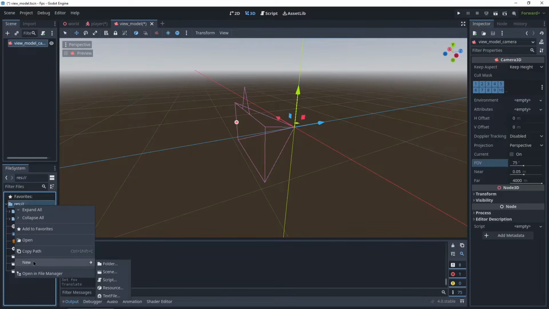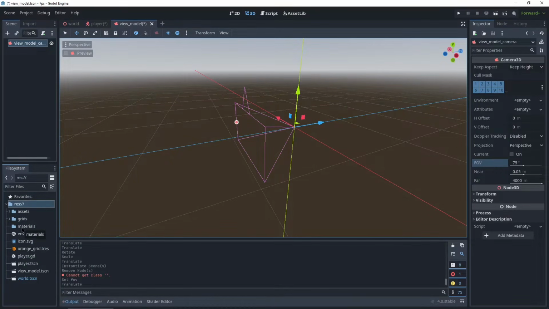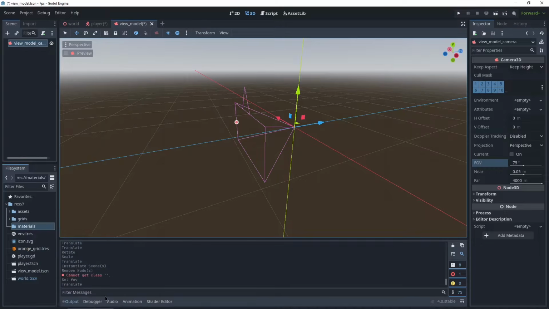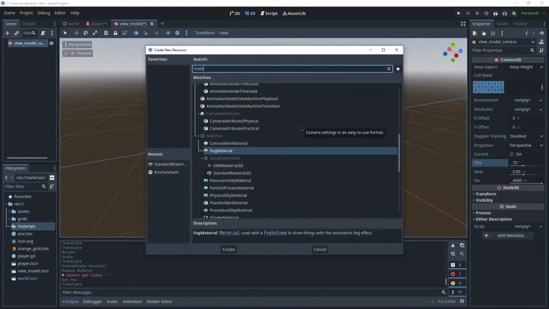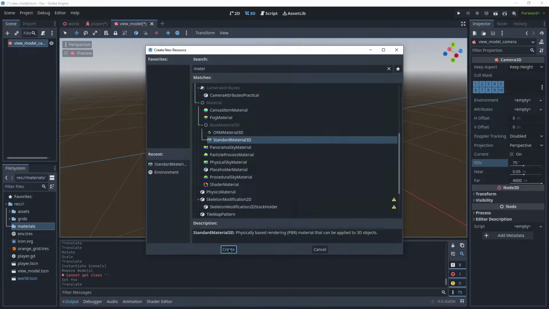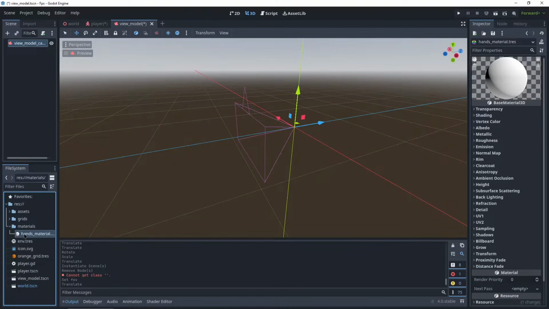I'll go into my file system, create a new folder, right clicking it, going to new folder, materials. And we're going to be creating two materials. The first one is the hand material. So right click the material folder, new, resource, material, and you can use the standard material 3D. Create, we'll call this one hands material, save it, double click it, and let's set it up.